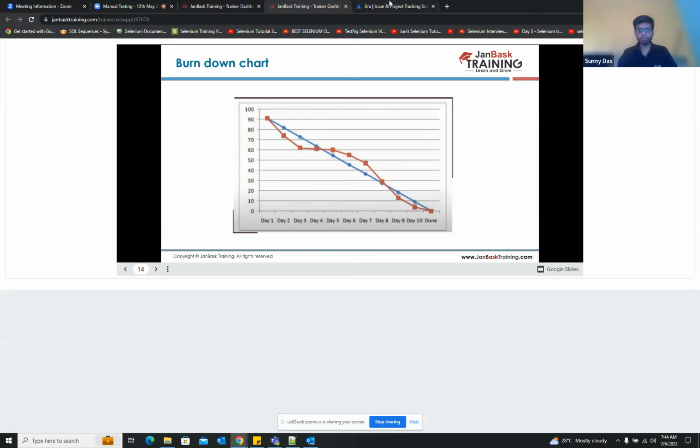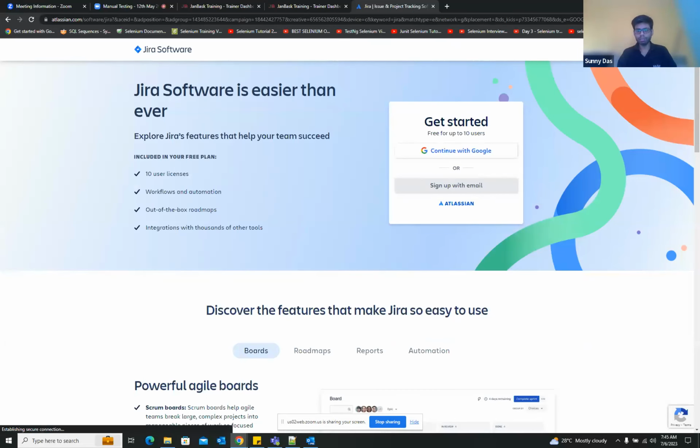So before I come to the burn down chart, let's try here. Let's see if it allows us to create a user out of this one.